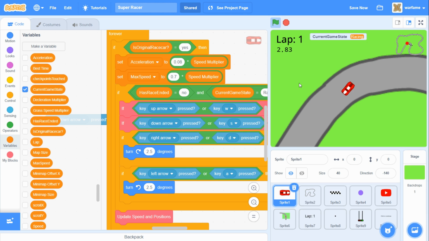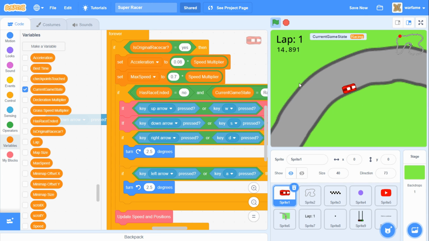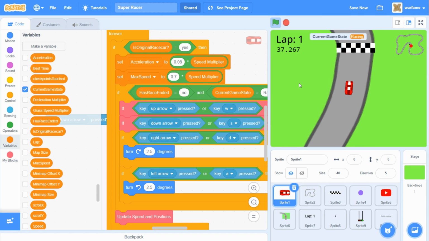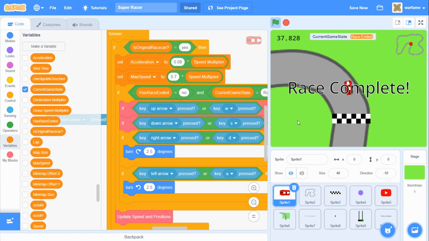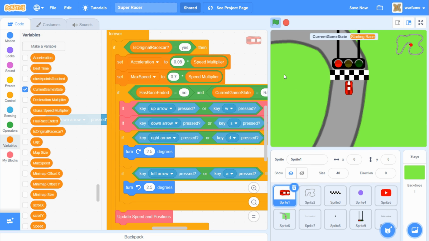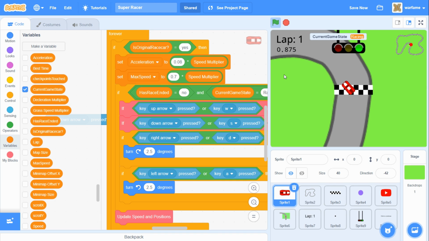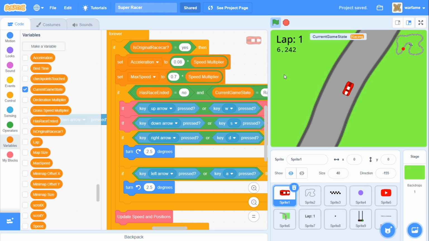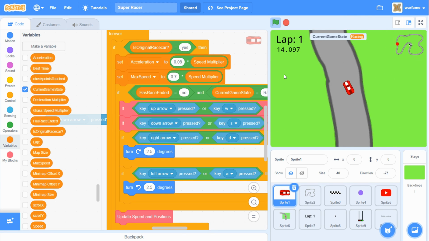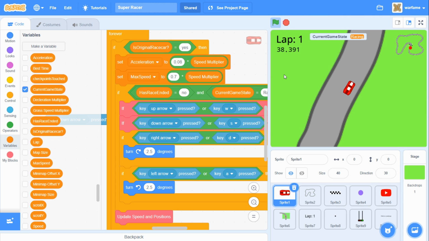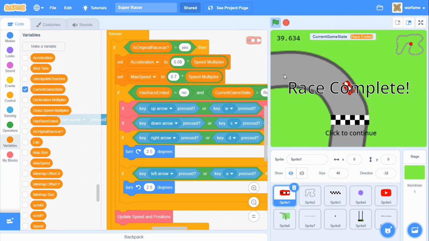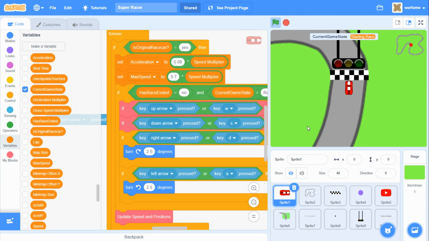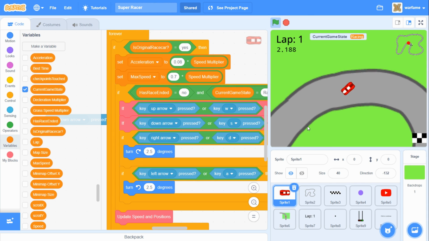And let's try it again once we restart the game. And done. So race complete. Okay, click to continue. And then now the car can't move. All right, cool. So I think everything works as normal now. Let me complete one more lap just to make sure. Okay, and race complete. Now if we try it again, then everything seems to work. All right, cool.